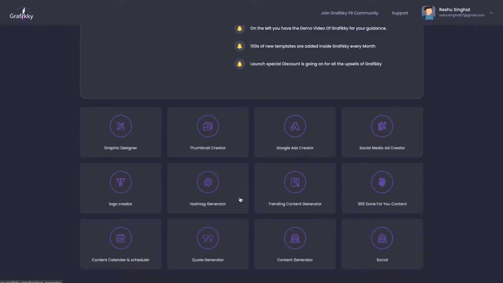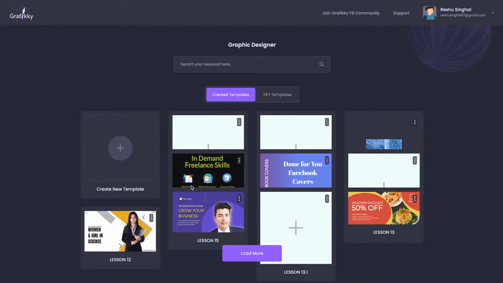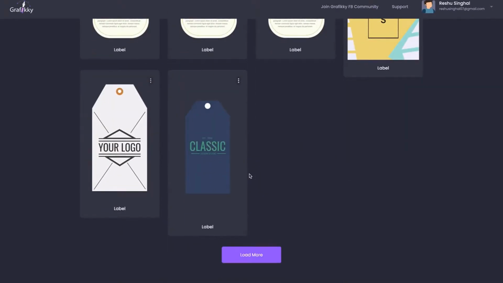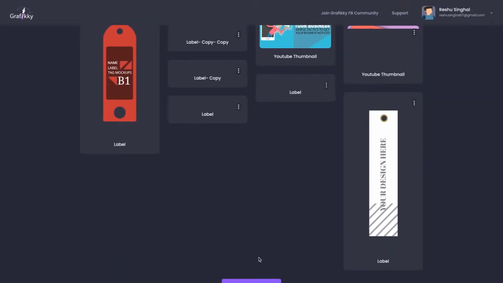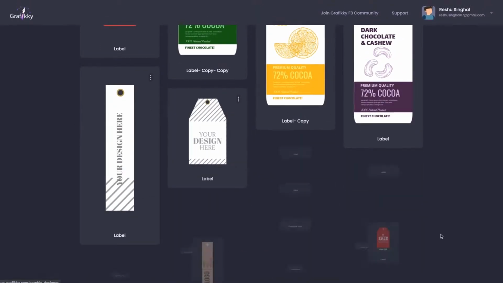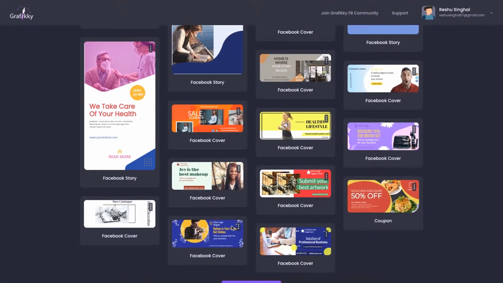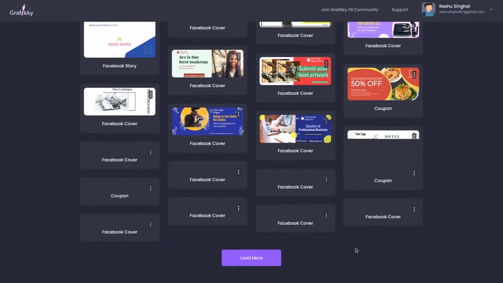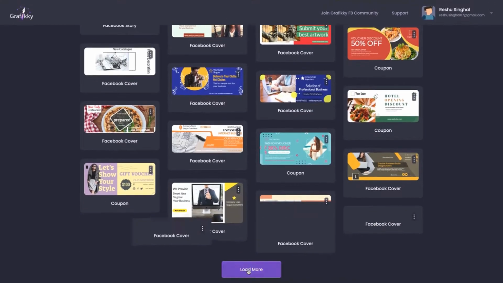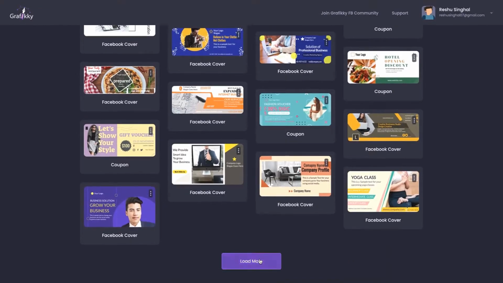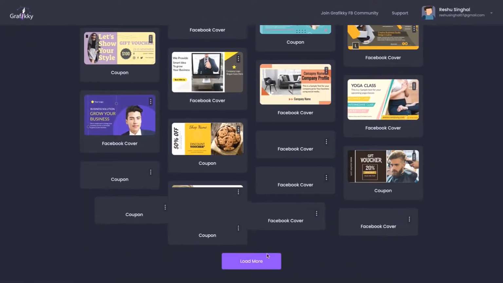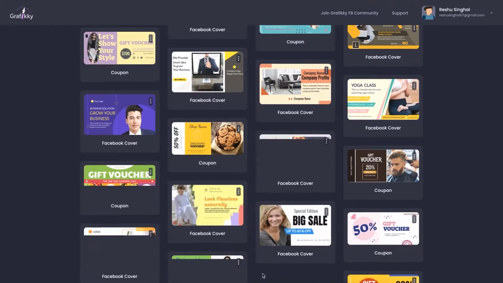Coming over to the tools, the first of the 10 tools we are giving to you is Graphic Designer. Inside Graphic Designer you can create any type of graphic in any dimension. You have tons of done for you templates. The number is like, there is no number to it, it's unlimited. We add templates almost every day to the software. So I will just keep on clicking on the load more option. The templates will be popping up.